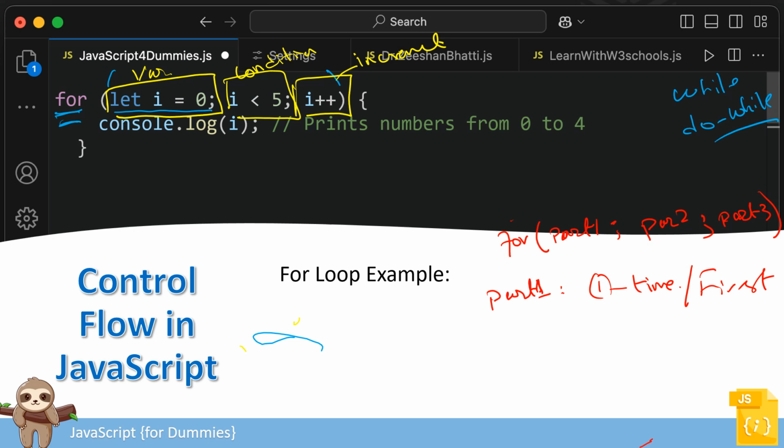What do we mean by one time? I will explain in a moment as well. Then it checks the condition. Is the value of i less than 5? We just assigned i to 0, so this condition becomes true. When this becomes true, the console.log statement is printed. So part 2 means it checks the condition. If the condition is true, execute the block. In other words, whatever we write inside the block gets executed.